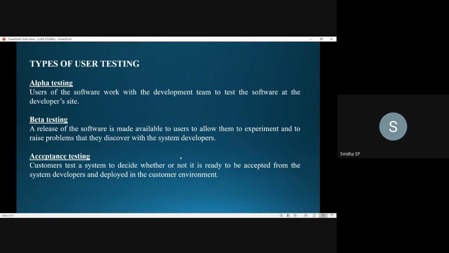Next is beta testing. Beta testing is a form of user testing where a release of the software will be given to the user and the user will give the inputs and test it so that they will experiment with the software. In this process, if they encounter any issues or come up with any problems with the developers, that can be corrected.